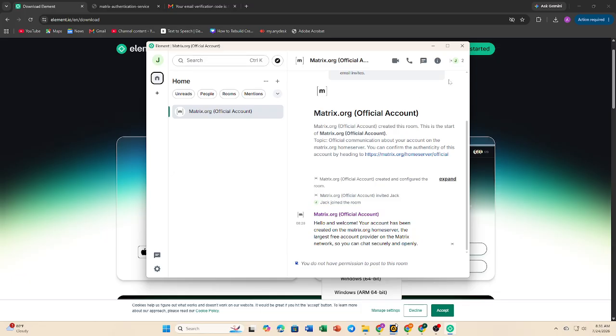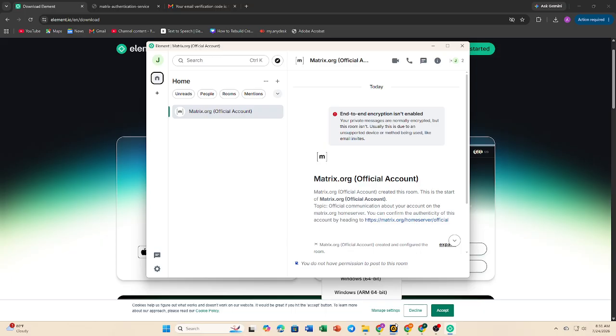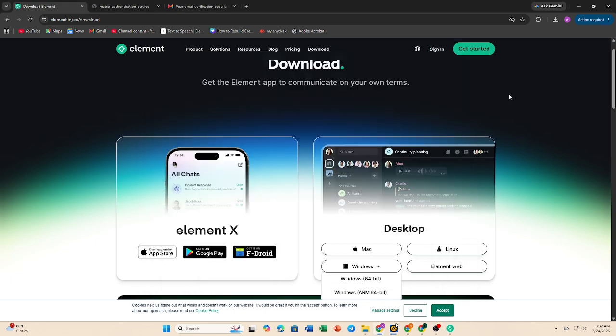Finally, check for any available updates after installation to ensure you're running the latest version with the newest features, performance improvements, and security enhancements. And that's it. You now know how to download Element Messenger and install it on your preferred device to start secure messaging with the Matrix network.